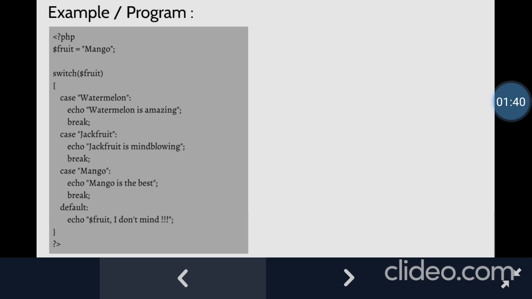Now what if our expression does not match with any of the cases? As I told you earlier in the syntax, we need to write a default statement. So what would be our default case? We are going to start with the default keyword. Can you see the default keyword written along with the colon? Now we are going to write here echo $fruit. So $fruit is the value of the fruit that we have. This is the default statement that is going to execute if the expression does not match with any of the cases.